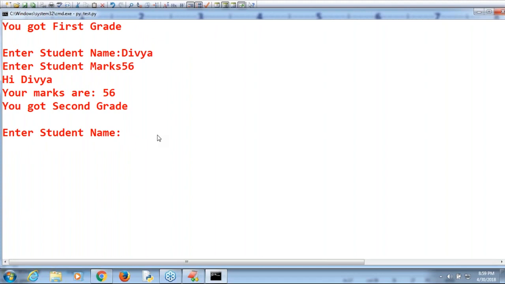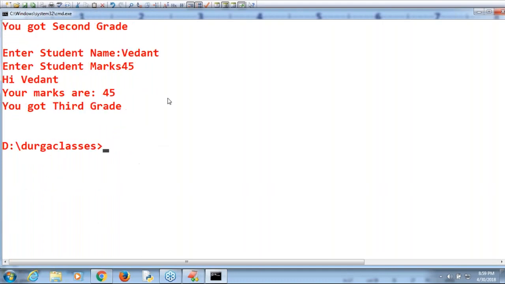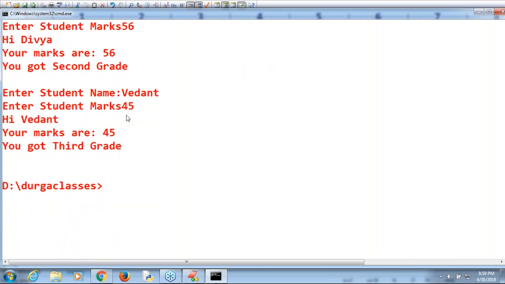Next, student name Vedanta I'm taking. Enter marks: some 45 I'm taking. These are not original marks, sir, don't worry. Now Vedanta, your marks are 45. You got third grade. Because how many students are there? Only 3 students. Completed, right?